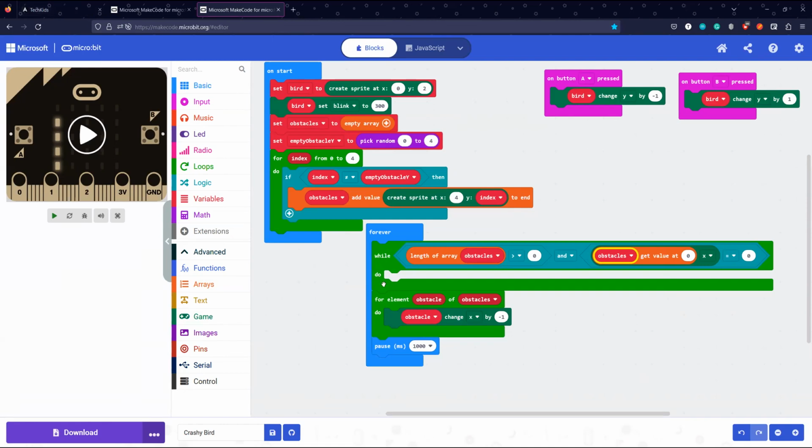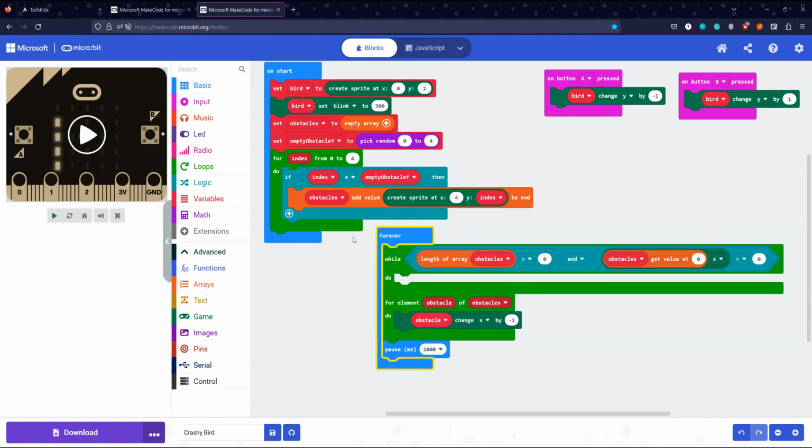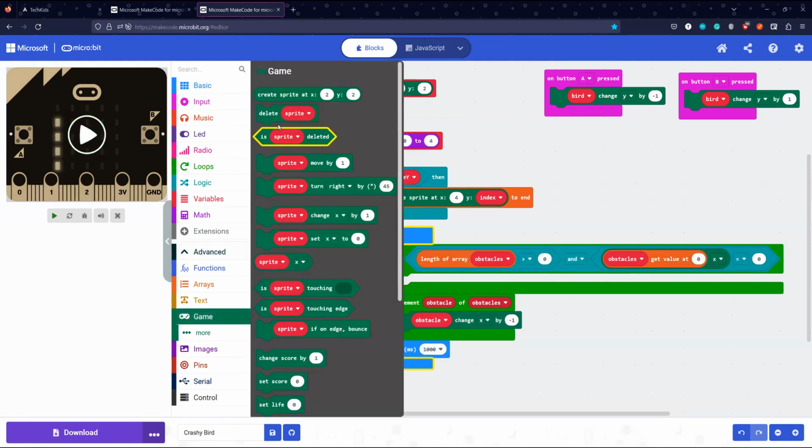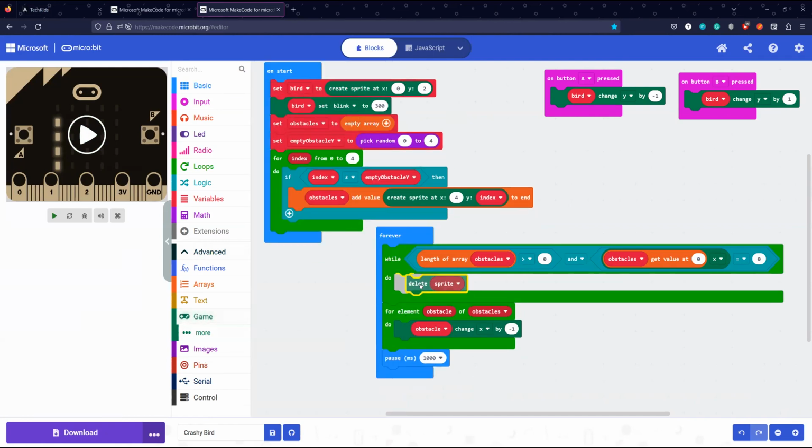Then inside this while do section, you have to delete that leftmost obstacle. There is a code block called delete sprite. You have to go to the game section and select delete sprite. Select that code block and put it inside the while do loop. Please do this with me.